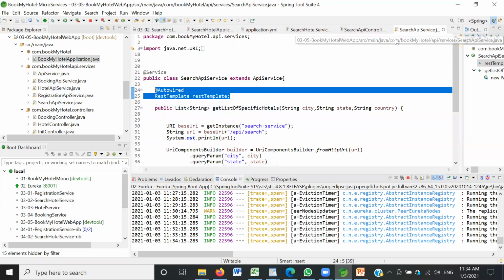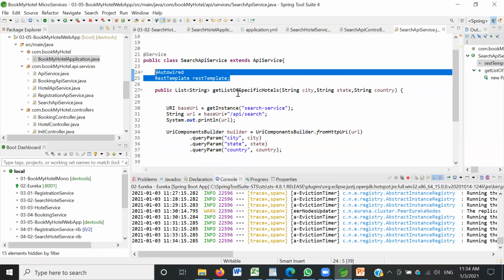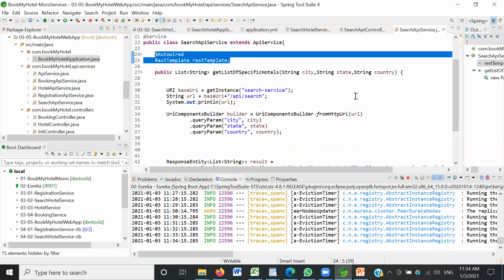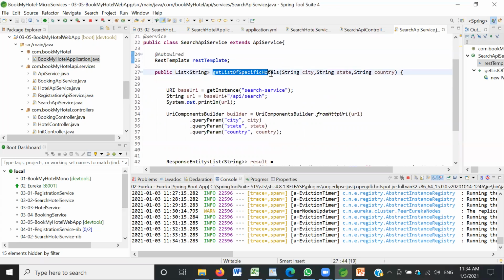Now let's go back to the search API service. So I have added the RestTemplate over here, and I have written the method of getting the list of specific hotels.